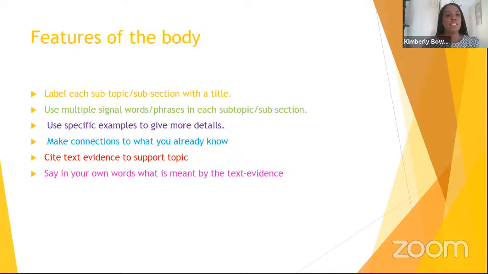So let's look at the features of the body. You're going to label each subsection or subtopic with a title. You're going to use multiple signal words, and some signal words we're going to look at in the body, or signal phrases in each subsection, and you're going to use specific examples to give more details. You're also going to make a connection with what you already know. And I think we're pretty good at doing that.